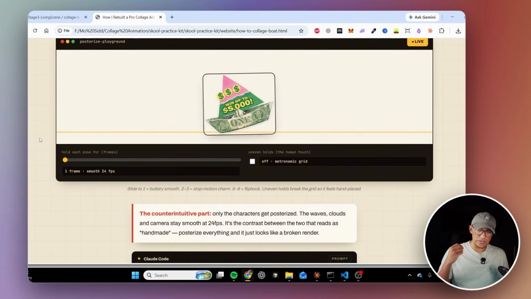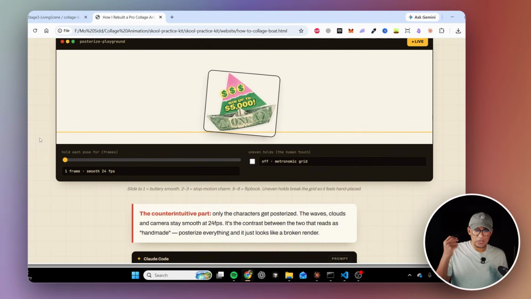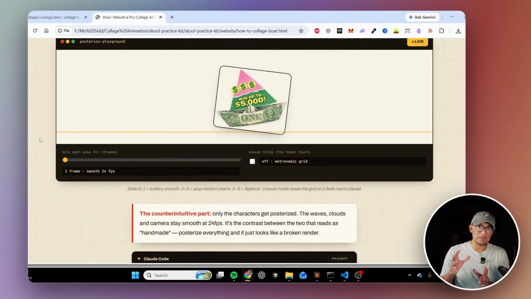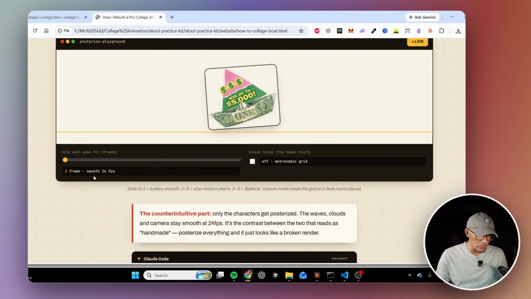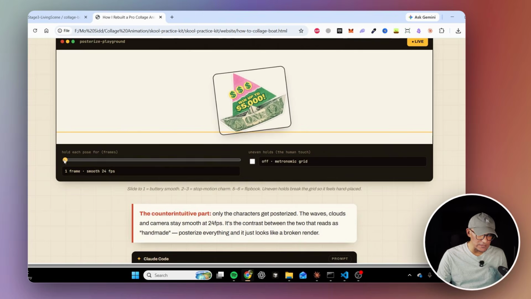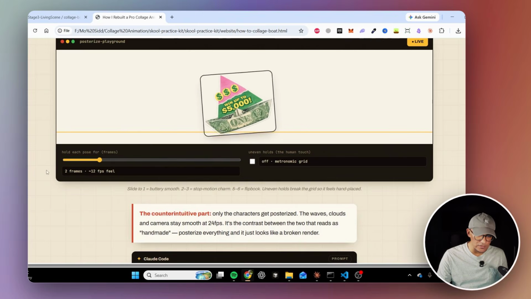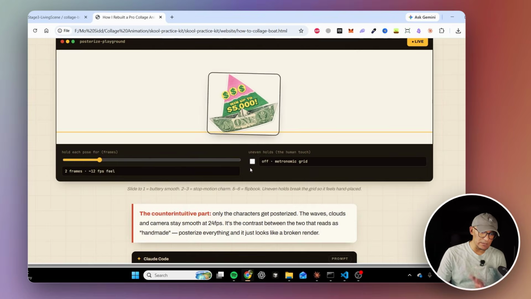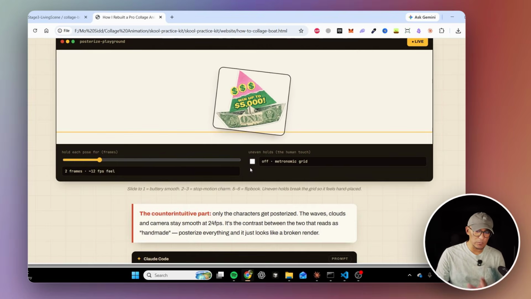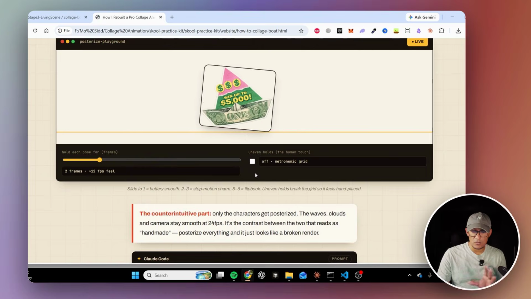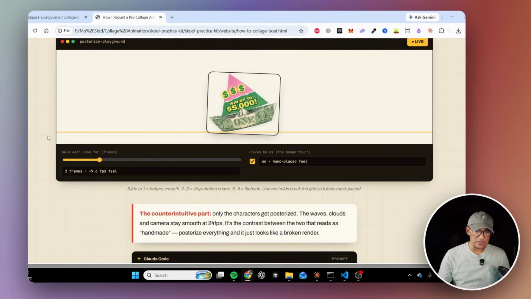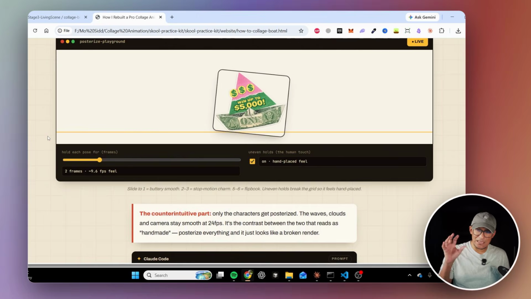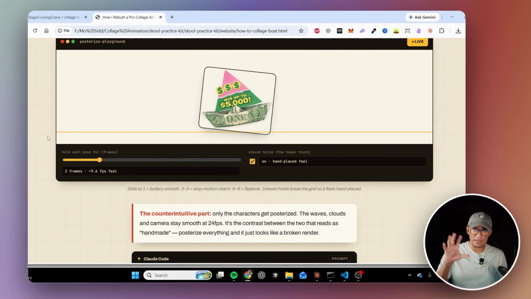So once we have the scene built, now what we need to do is we need to posterize. Now, posterizing is what gives it that stop motion animation kind of effect. So for example, right now it's a smooth 24 frames per second, but if I was to increase this, for example, like 12 frames, you'll see it's a bit more jerky, a little bit more choppy, but it still doesn't look all that great. And what we do is we turn off the metronomic grid. And what this does is it just gives it a little bit more of that hand-placed feel.